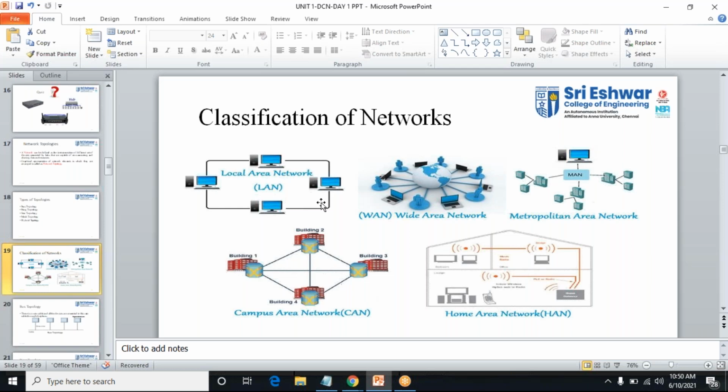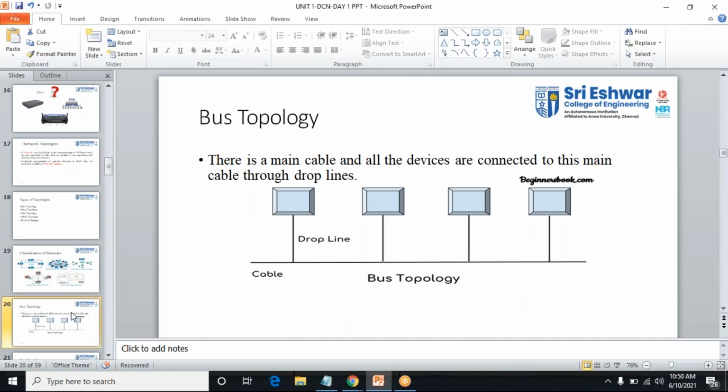CAN stands for campus area network, WAN is wide area network, MAN is metropolitan area network, and HAN is nothing but home area network. Let me show you the diagram of bus topology. Bus topology is nothing but you have a main cable, and from that main cable I'm going to have a sub connection. Imagine we have a lab with 50 computers. I'm going to have a main cable, and from it n number of connections or drop lines, and I connect them. That is my bus topology.